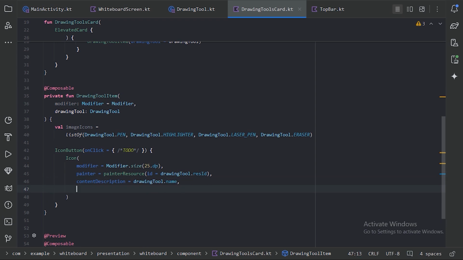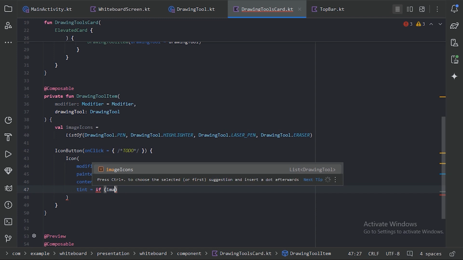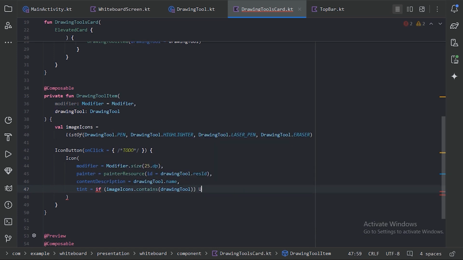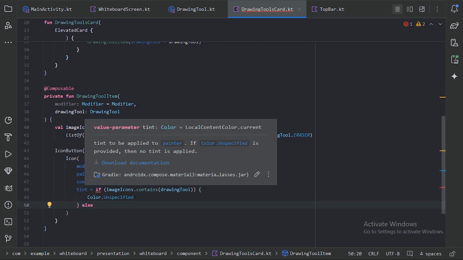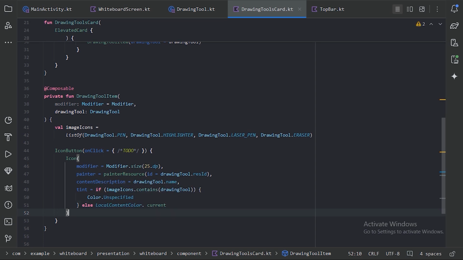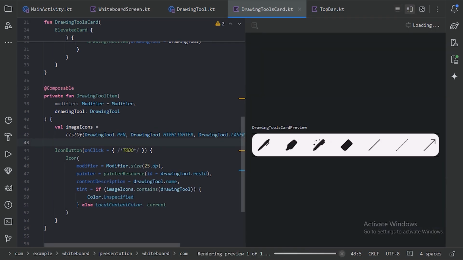So now here we will provide the tint with the if condition. If the image icons contain this drawing tool, then we need to specify this color Unspecified. And in the else case, we are providing the default color, and the default color they are using is this LocalContentColor.current. So let's copy it and use it here. Now let's see the preview. So here now these four icons are of their original colors.